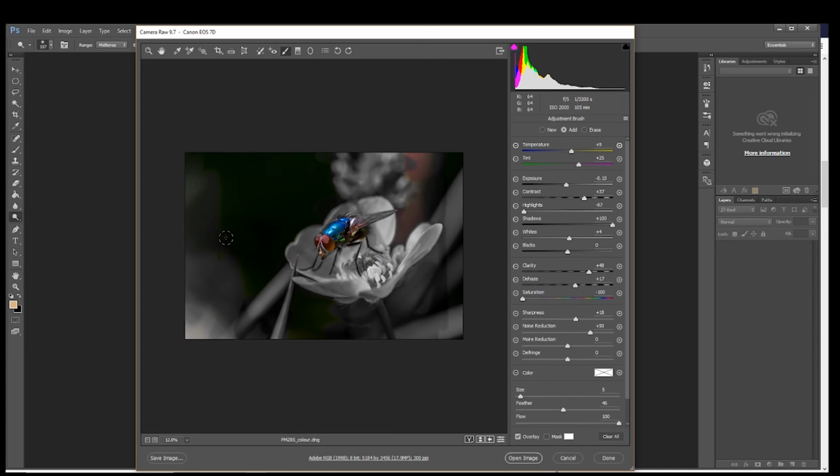Rid of the green. We can work out our cropping, whether we want to get in real tight on this or keep it wide. That's entirely up to what sort of look you're wanting to get and where you want it to end up. So now we have the fly totally in colour and its flower deeply black and white.